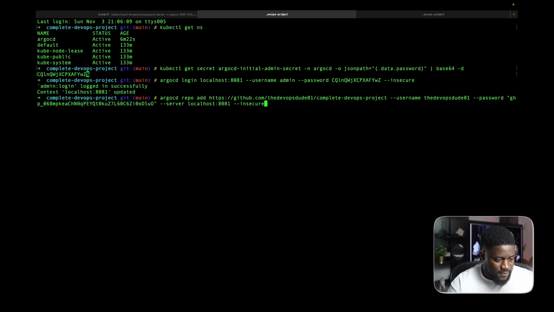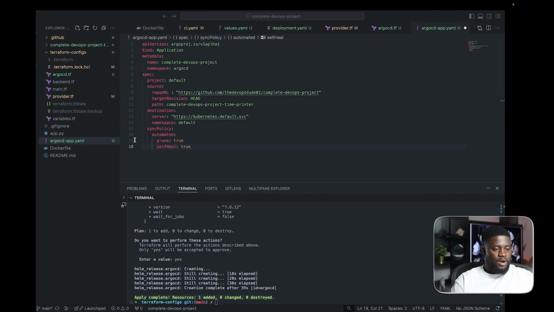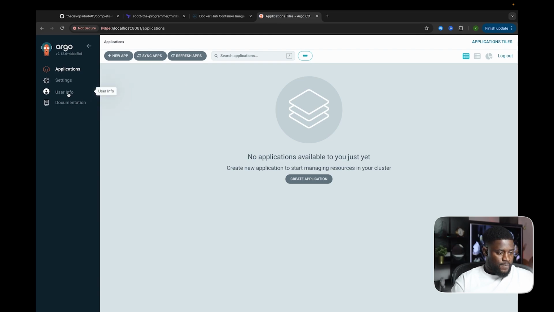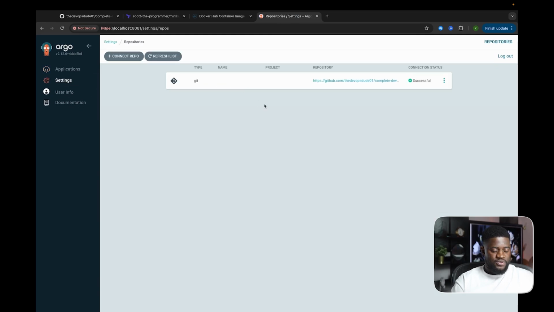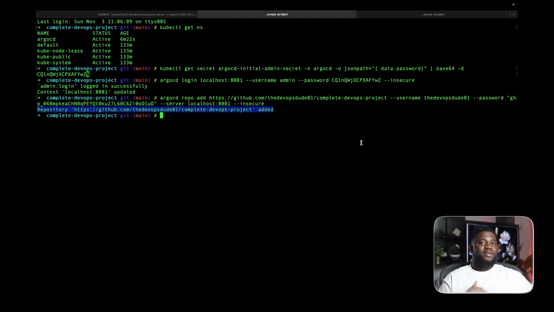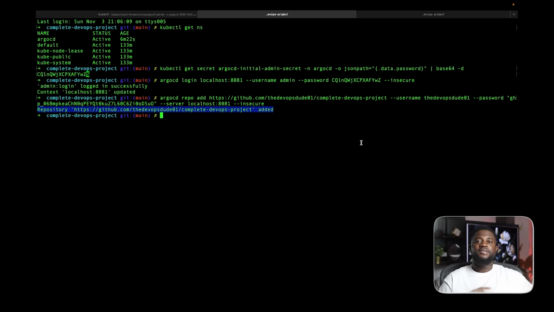So I'll just enter, and then it says repository added, so that was successful, because if it wasn't, we'd most likely have gotten an error. But we can confirm from the argocd UI. So let's go here, let's go to settings and check on repositories, and as you can see, it was added and is connected successfully. And just to recap, the command we just ran securely stores the personal access token within argocd, allowing it to authenticate with GitHub and continuously monitor the repository for updates to the Helm charts.